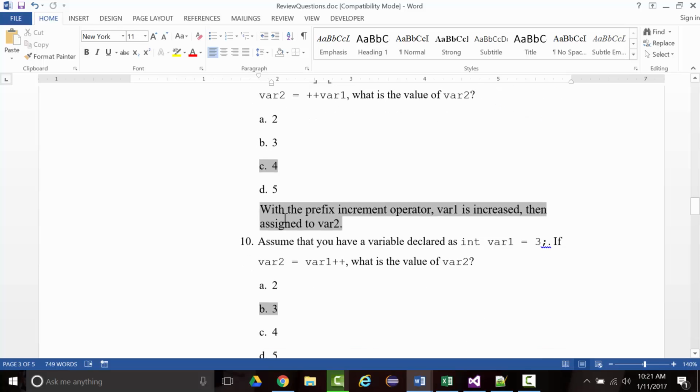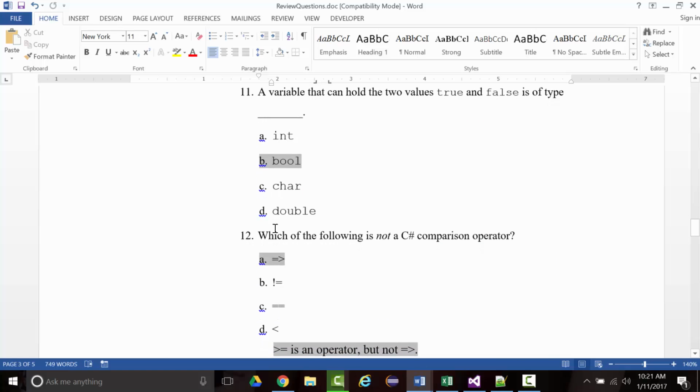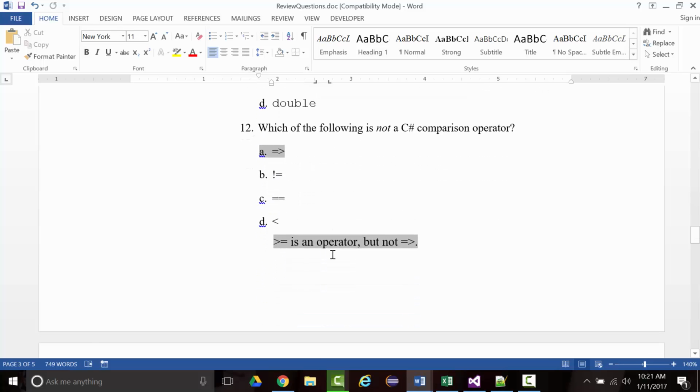So number 9 is C, number 10 is B. Number 11, a variable that can hold values of true and false is bool. The author won't do anything on a test. You won't have bool or boolean, for example. You don't have that. All right? It's hard enough to screw you up, or easy enough to screw people up anyway.